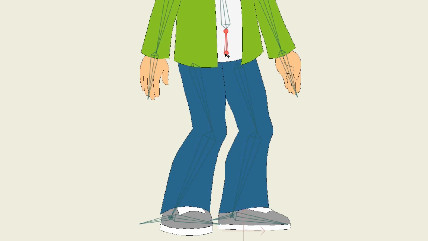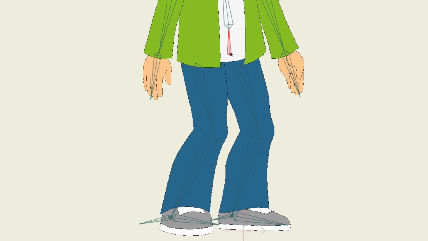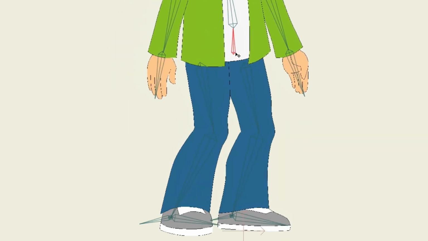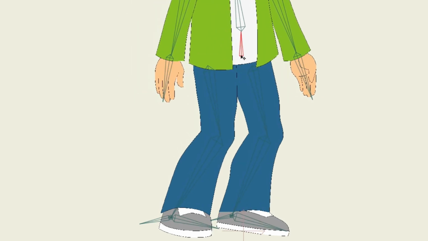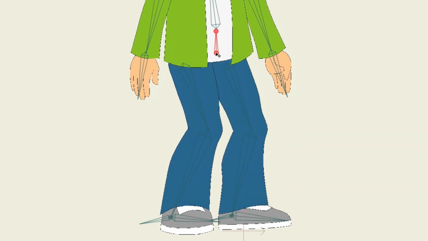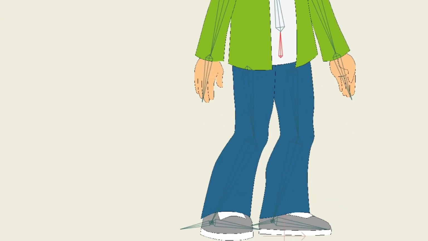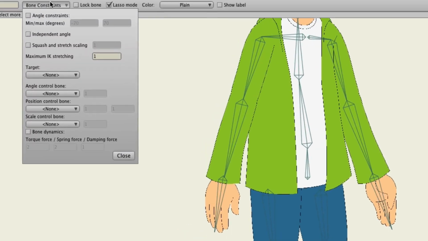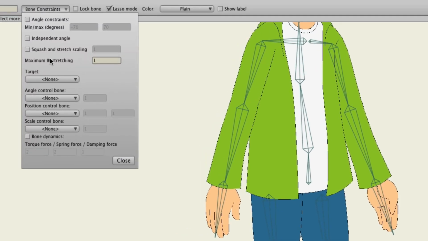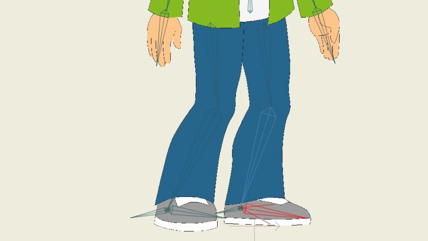But let's say, for instance, as you can see when we move this, the feet rotate with it. Well, what if we want the feet to stay in place? Aha, that's where independent angles come in. So we can take the Select Bone tool. Let's go back to frame zero here, and we can select these feet, these bones, and just click on independent angle for each of those.